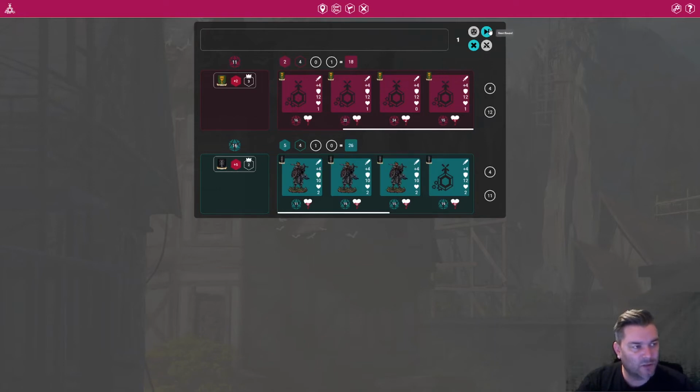So we can now go on to the next round, and we'll see what this looks like. Alright, we can see that this side, the losing side right now, has had those units taken away, so they're no longer involved in the battle, and so it's looking pretty good for the blue side right now.